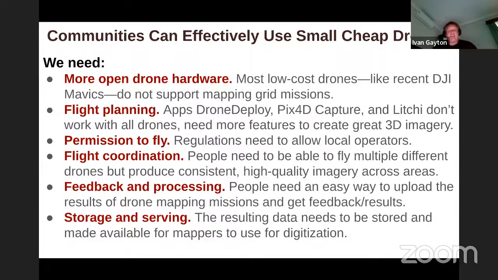Flight coordination. Again, sure, yeah, I can fly over that bridge in Indonesia, or we can fly over the OpenMap Development Tanzania office in Dar es Salaam and create a beautiful image. But if I have one kind of drone and Pete has another kind of drone and Sam has another kind of drone, how are we going to actually create imagery that's consistent?